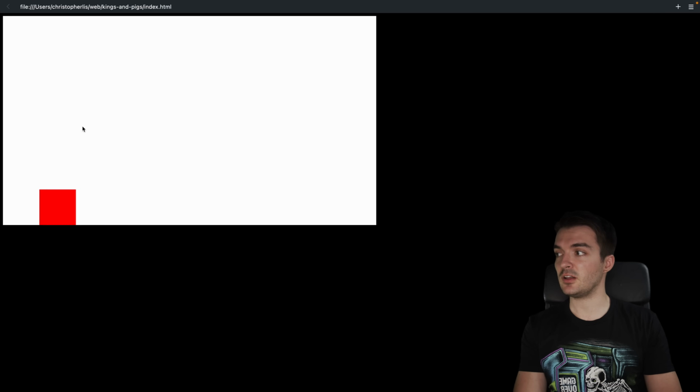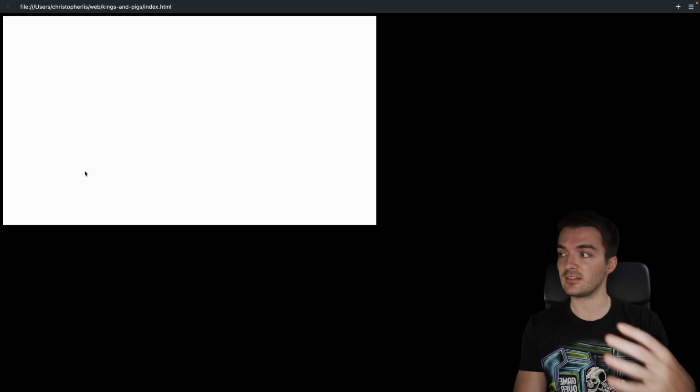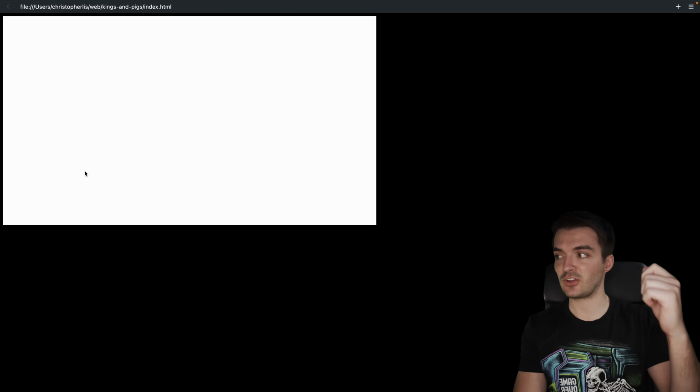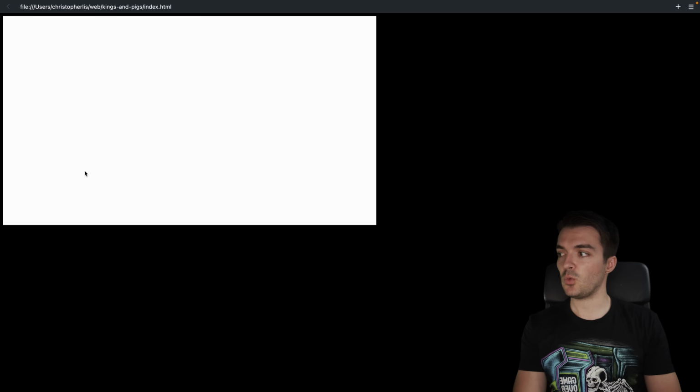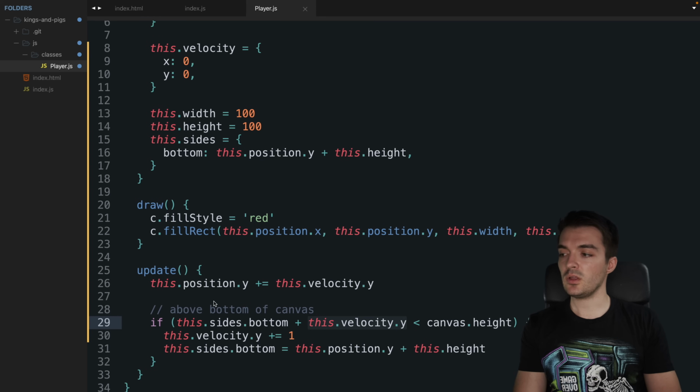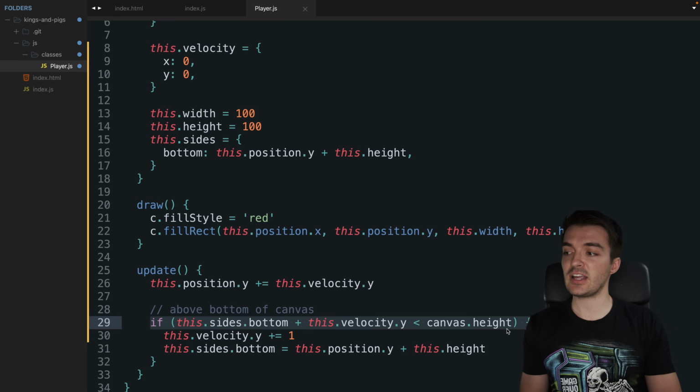Now you can see that we're falling, but with a much more realistic movement. Because we're adding on to our velocity on the y-axis with a greater and greater value, it's going to look as if we're actually falling in real life. But why aren't we stopping at the bottom? Yes, we're saying we only want to apply gravity if this is true. But even when we stop applying gravity, this.velocity.y will still have some sort of value associated with it.